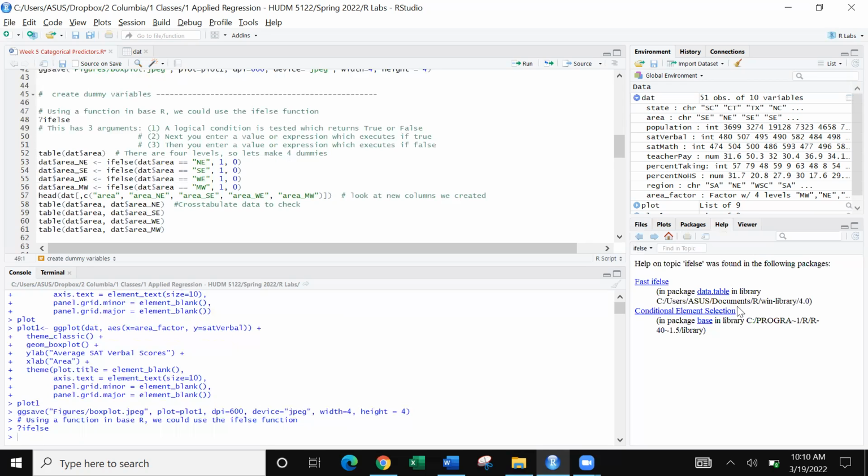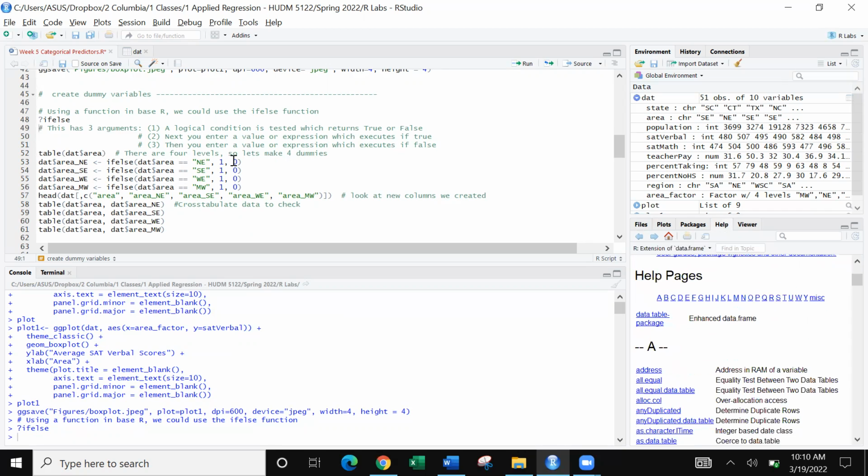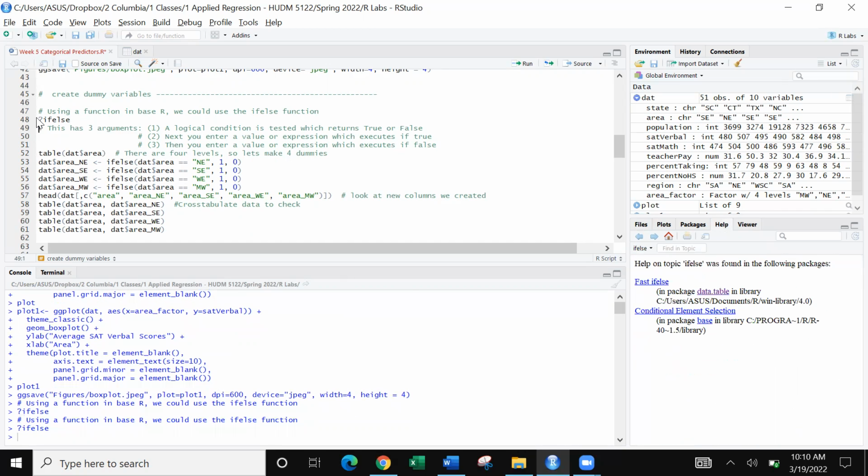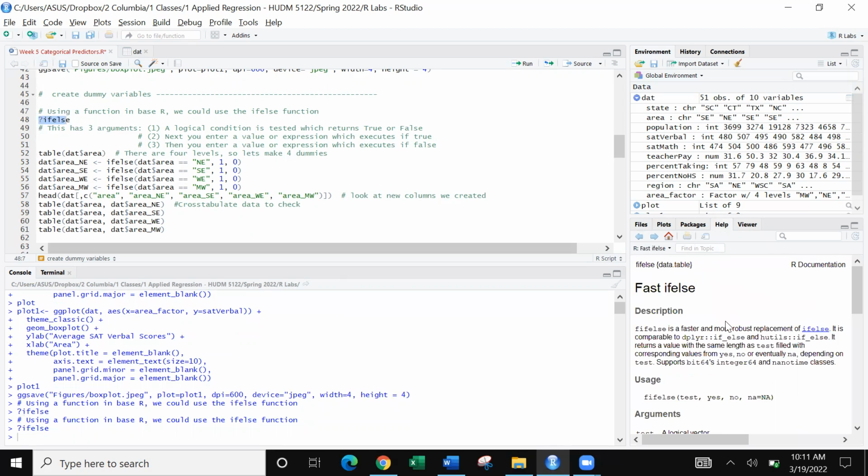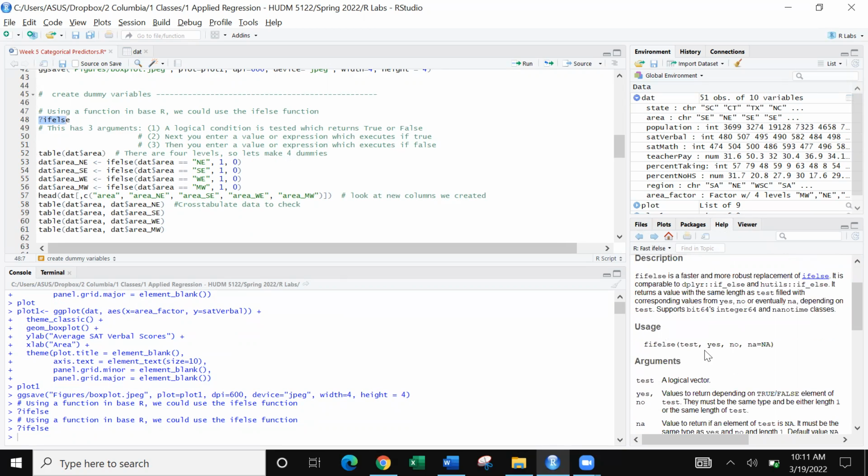So when you're learning a function, you can always use a question mark and then write the name of the function. It will come up and tell you basically what it is. And you'll see that there are three main arguments. One is a test. That's going to return a true or false statement. If it's true, it's going to do something, and if it's false, it'll do something else. So the second argument is what it does when it's true, when it evaluates to yes. And the third argument is what it evaluates to when it's false.